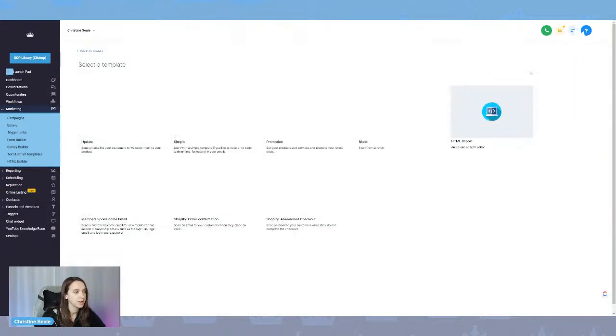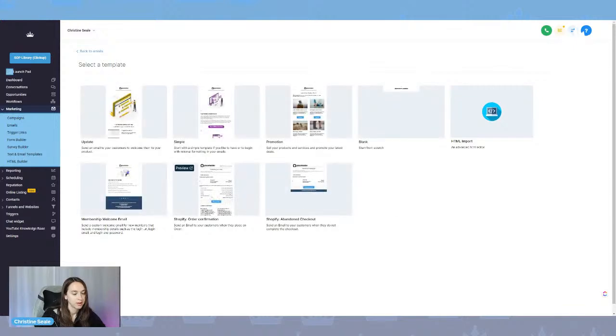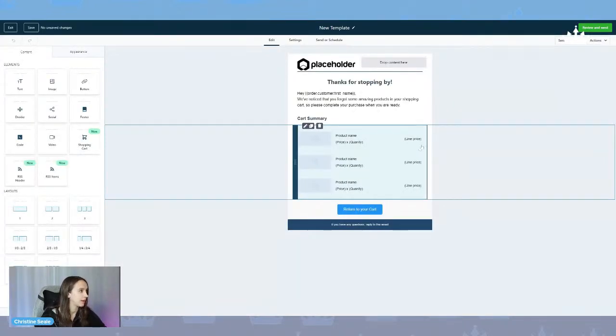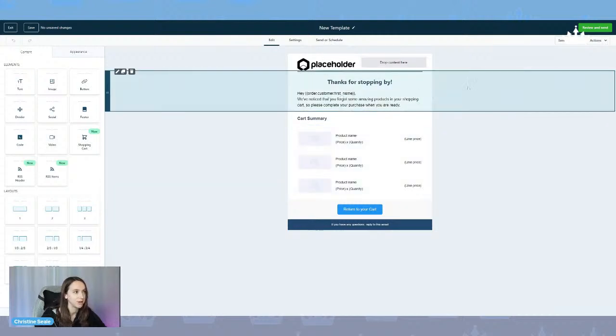But you can actually create an email now. And you see the Shopify order confirmation or the Shopify abandoned checkout email. So I'm going to click on it. The high level team makes this so easy for you guys. Like they literally build this all.